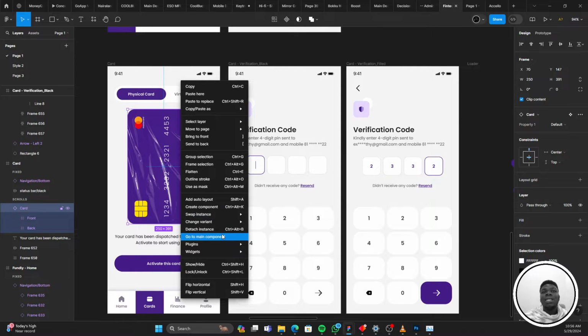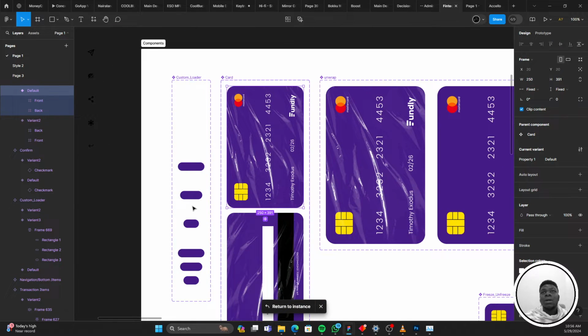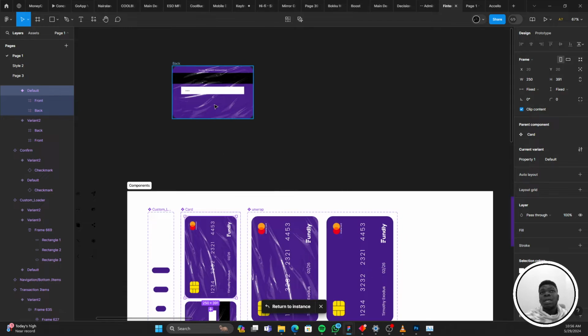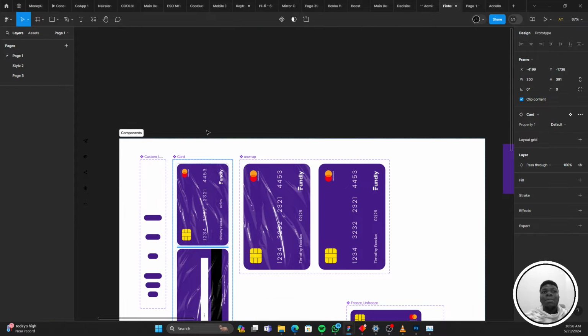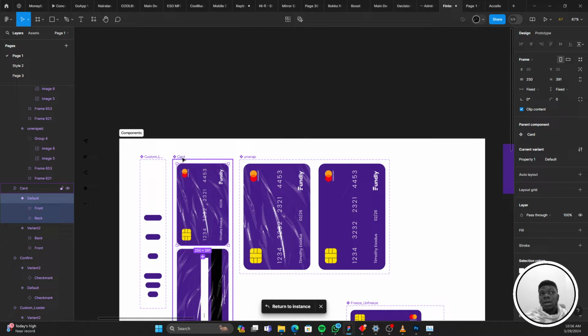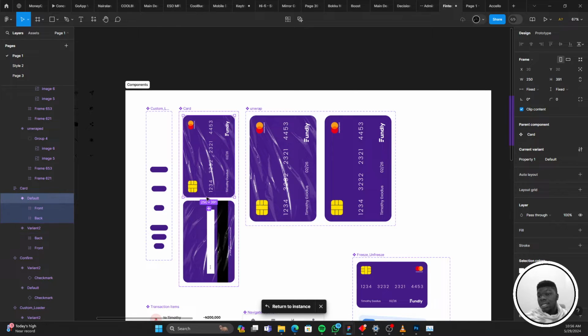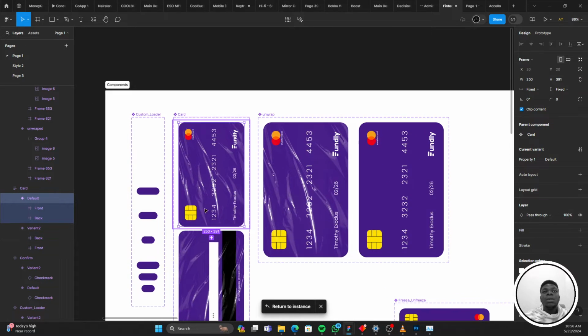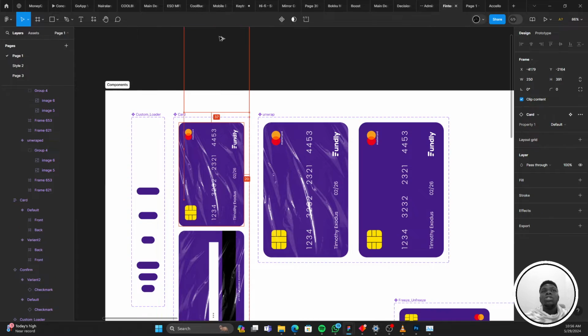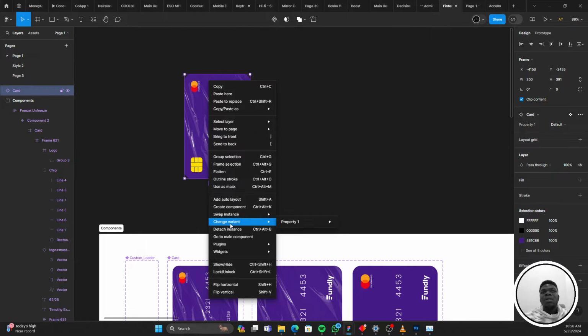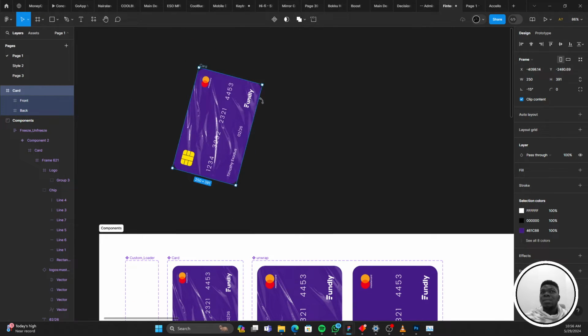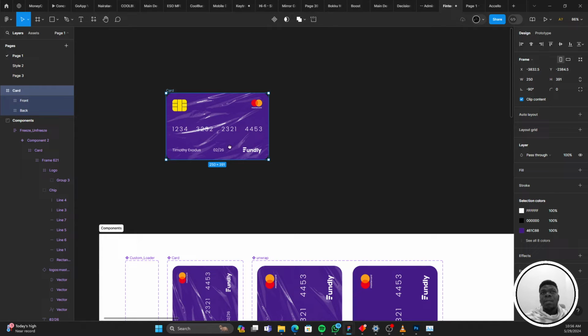So let's start with the first card. How was I able to get this card? All right. Now, ladies and gentlemen, let me delete this guy. I am using a component here, with a variant, with different variants. So I'm just going to drag this guy out. I'm going to detach it and then I'll rotate it minus 90 degrees.